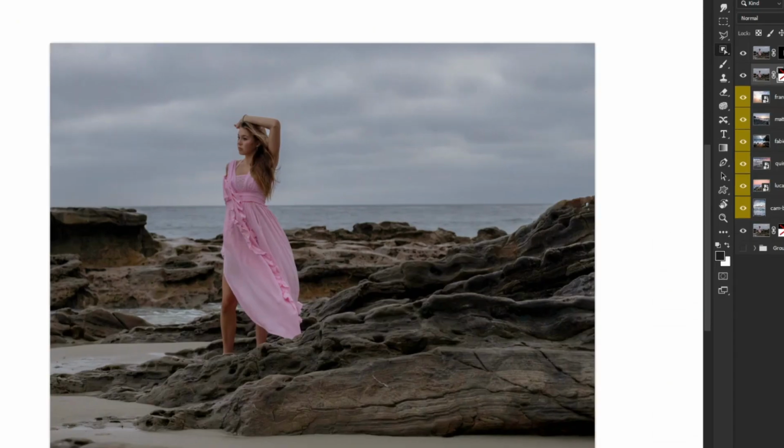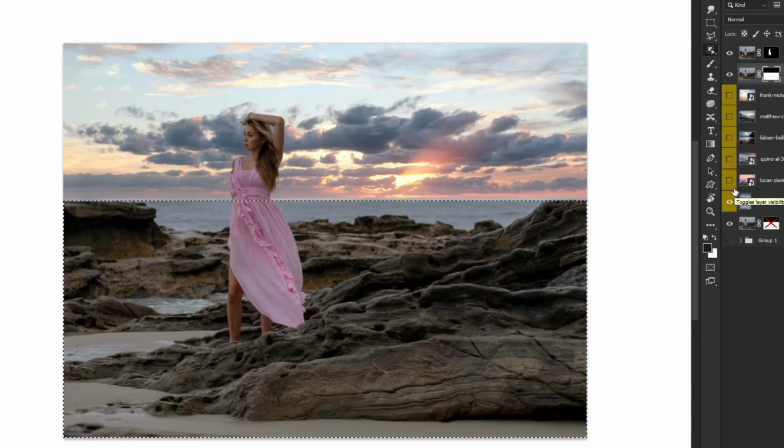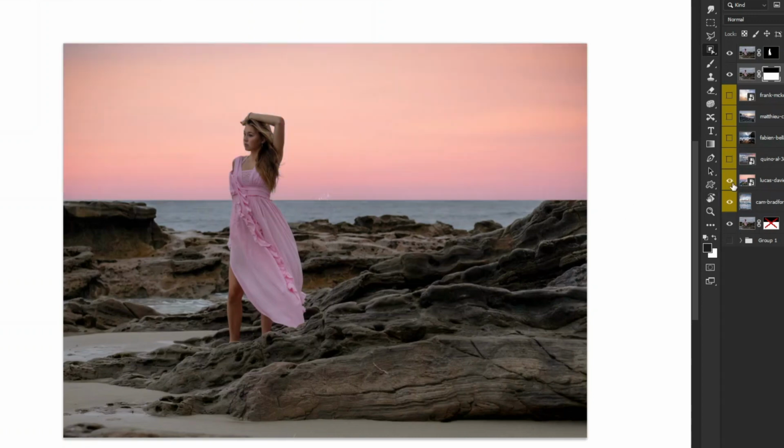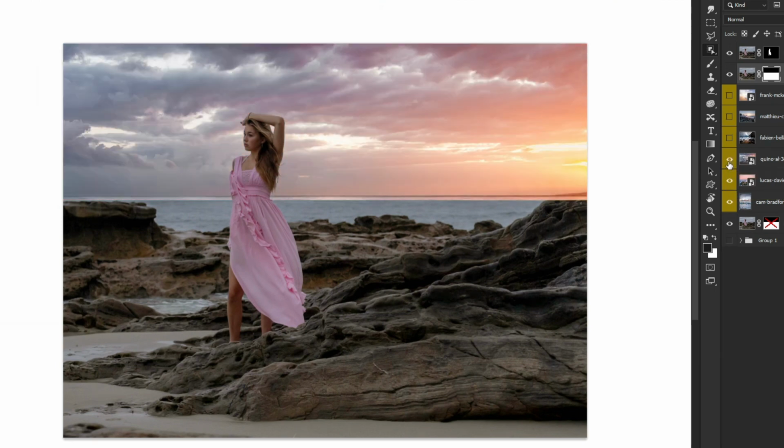To save us a little bit of time, I already placed them in Photoshop. So the first one we have here is a very dramatic sky full of colors. I personally think it's a little bit busy. Maybe that will take too much protagonism from the model itself. The second one is kind of the opposite. It is too plain and simple. And this one I like.